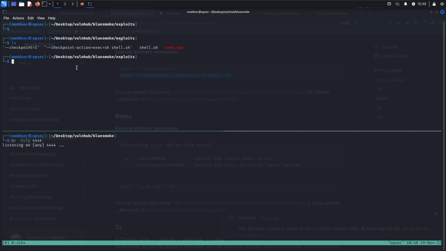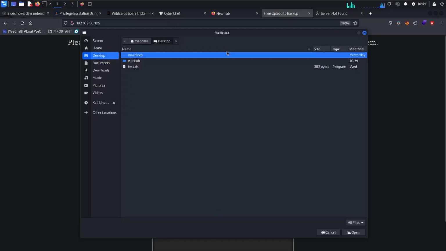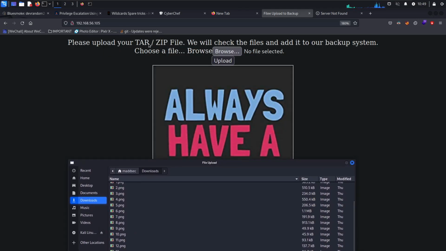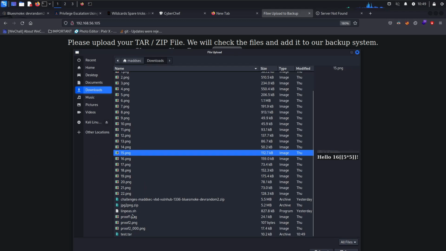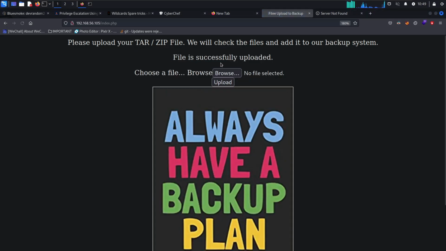Here we are, test. Now let's copy this test to our downloads folder just to make it faster. Now let's try to upload that to see if it works. It should. This is what I want to stress here: it would be the very first thing a pen tester would try when seeing something like that, a file like backup. It just rings a bell, right? So yeah, test.tar. Upload it, see what's up, and the file is successfully uploaded.